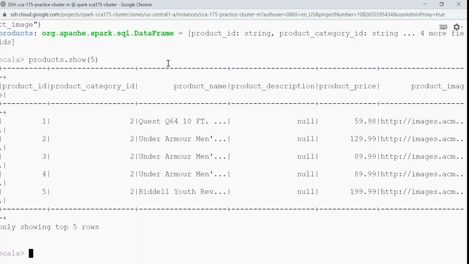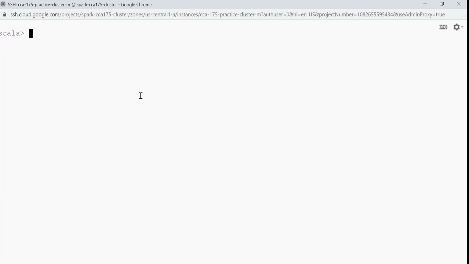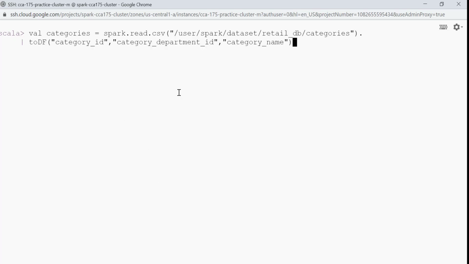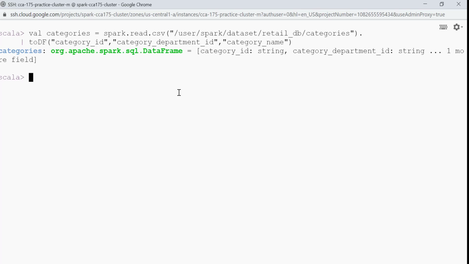In a similar way, I'll be reading the categories data and order items data. Let's read the categories data. Well, categories is equal to spark.read.csv, and then providing the HDFS path here, and then .toDF, and let's provide the column names. So this is my categories data.